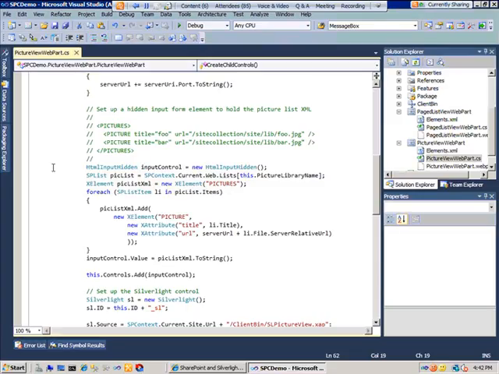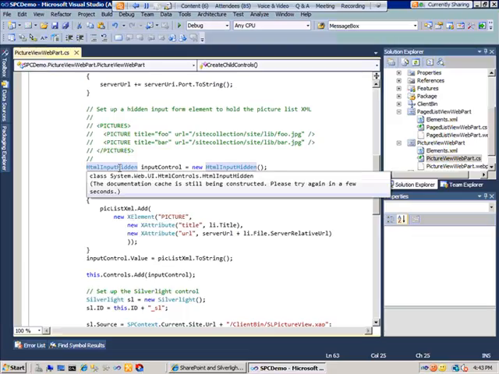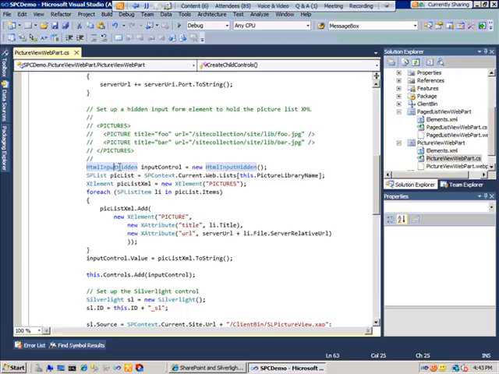We'll go ahead and use one of the HTML controls. We usually use web controls, things that are derived from WebControl. But there's another set of controls called the HTML controls, and one of them is this hidden input field. So that's a very handy way to do this.